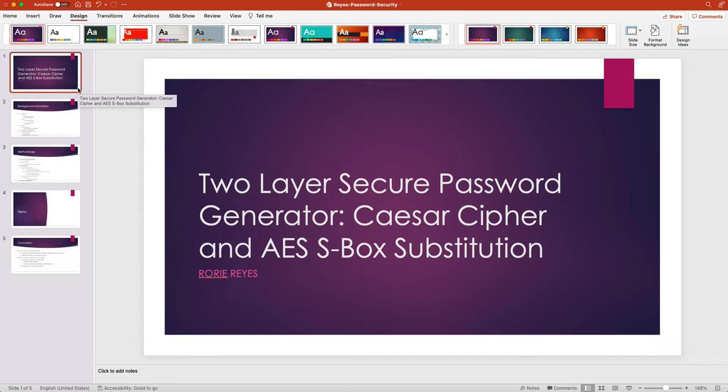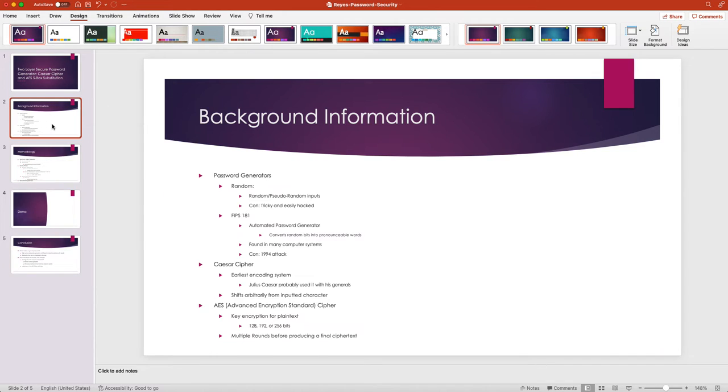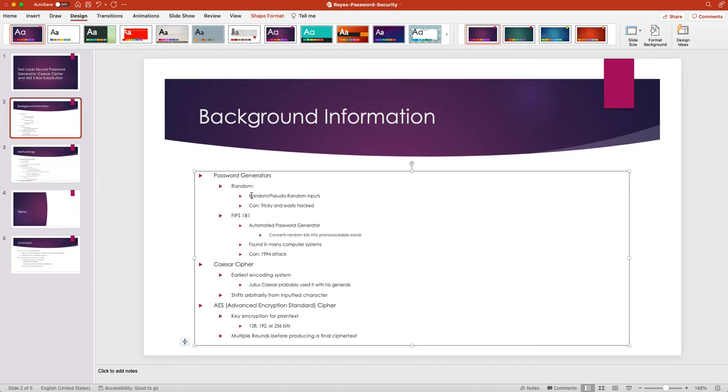I'm happy to introduce to you my final semester project, which is a two-layer secure password generator. A little background information. There are several password generators used all over the internet. One of the most common ones is a random password generator. It takes an input from a random or pseudo-random number generator, which creates the user's new password. However, the con is they're tricky, and many programs don't generate random characters in a way that ensures security.